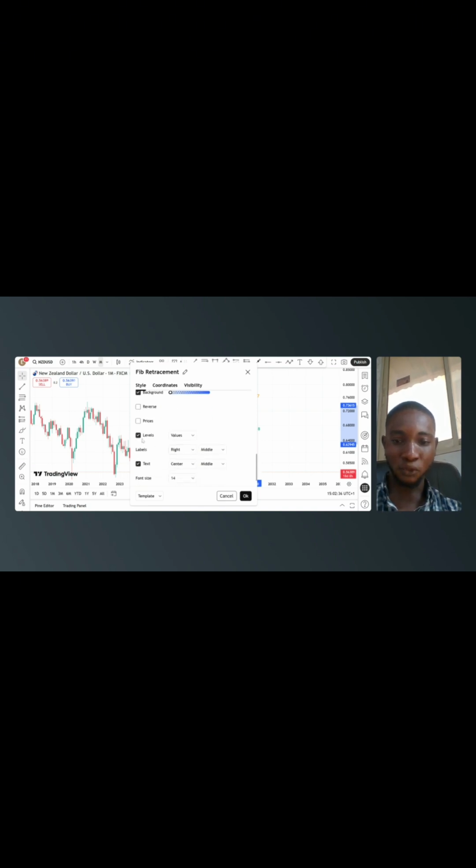Also, what next? Okay, this levels, make sure levels is on, and make sure this is values, not in percentage. See, not in percent. Make sure it is in value. Also, this right should be right, center should be center, middle and middle. The text should be on. The font size should be 14. You can make yours bigger or whatever, but make sure it is 14.